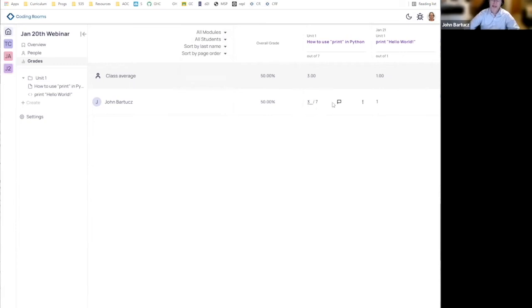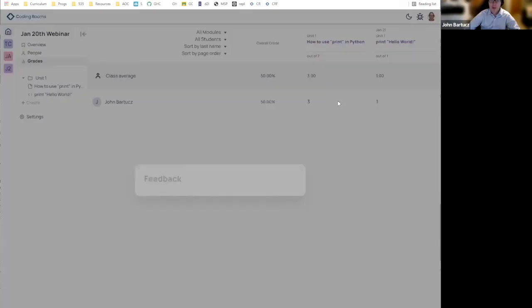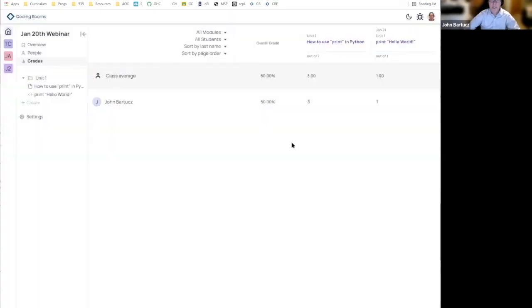And if you want to give some feedback, you can click on this button and give some feedback. If you want to change their grade, even though it's auto graded, you can override that and say, you know what, I really like this student. I think that they deserve a 7 out of 7 because he has the same name as me. You can just change that to a 7 right there and it'll work.